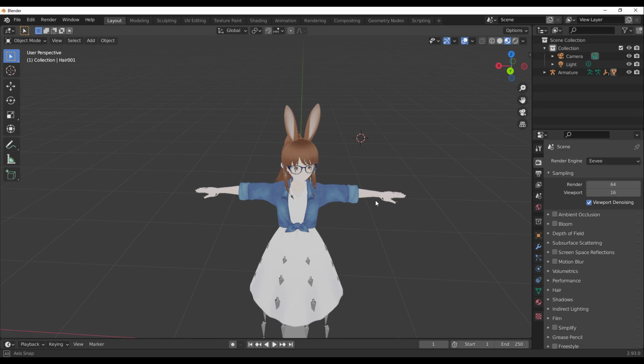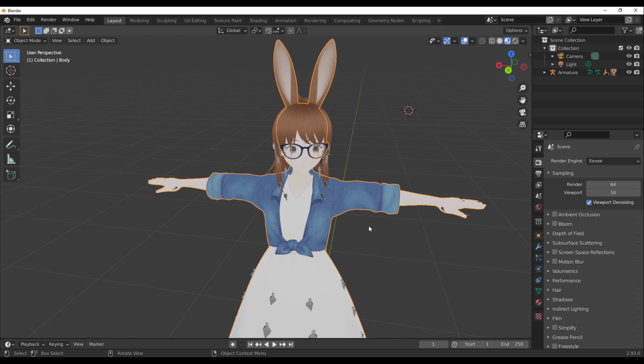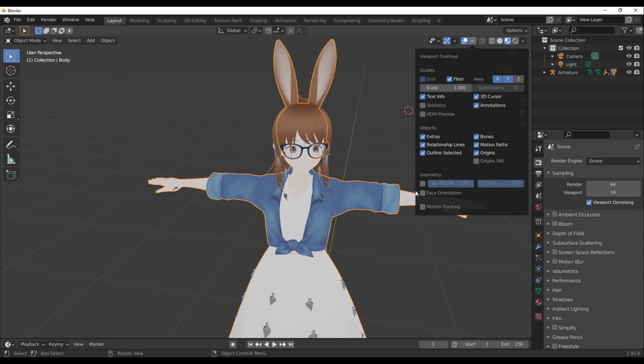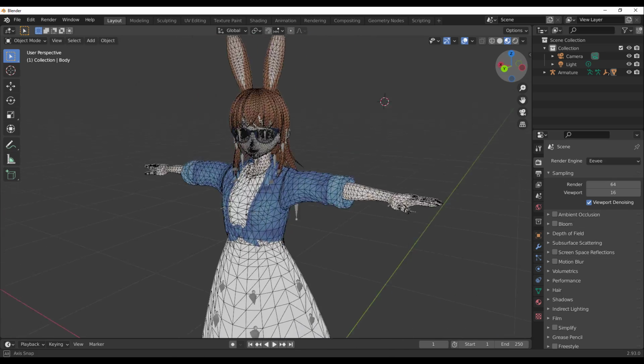For those that might be asking about the topology, this is how the topology looks. So let's just go ahead and select this and go over to where we have our wireframe, and you can see what the topology looks like.